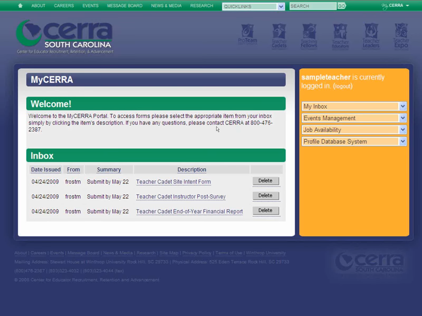You are already familiar with this by this point, but a quick review. On the right side in the orange box, you can verify you are logged in by seeing your username followed by "is currently logged in." Other areas of the inbox include a welcome message from Sarah, including our 800 number in case you need additional assistance. A review of the items in the inbox: you will see the date the item was issued, who issued the item, a summary of when the item is due for submission, and a description of the item itself.